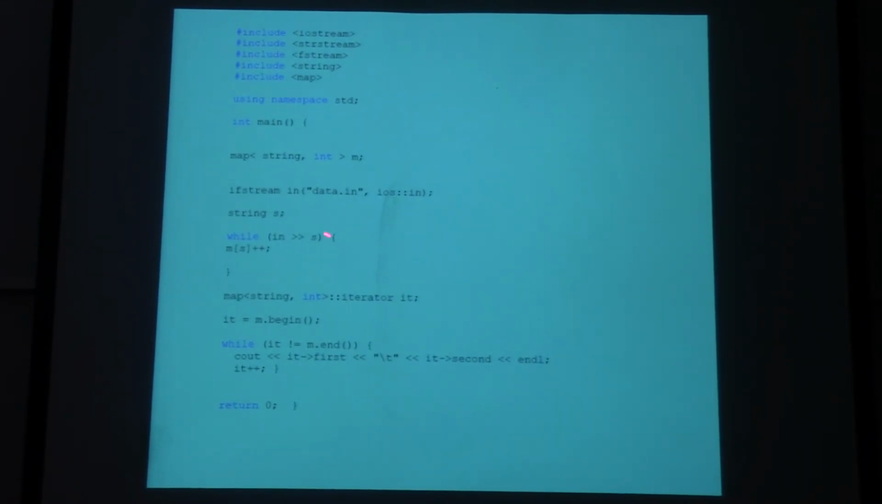Okay, so while I am successfully reading into S, now look very carefully. Map sub S, what's S? It's a string. Map sub S plus plus.